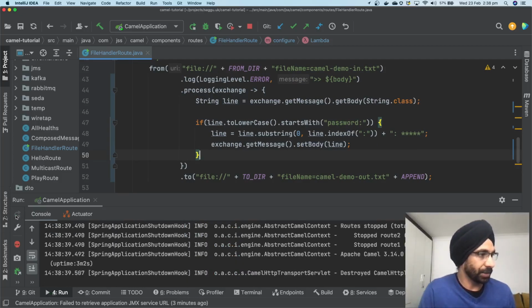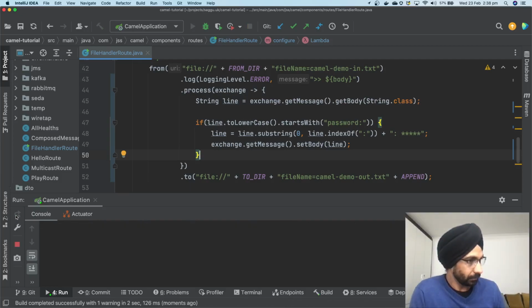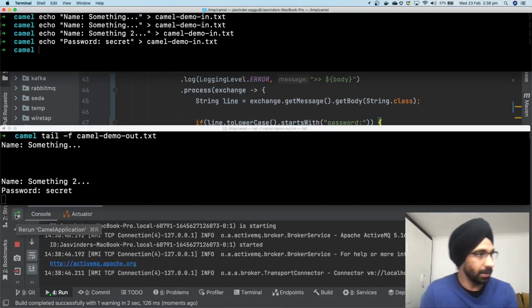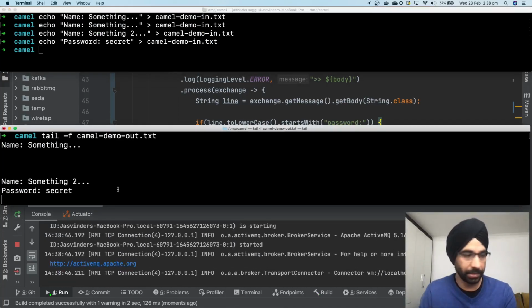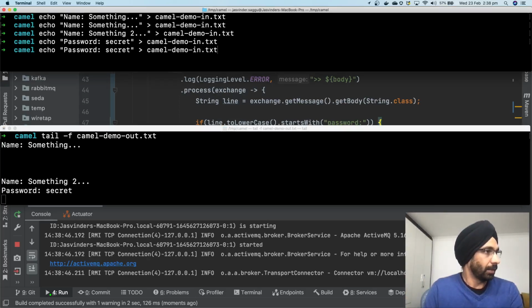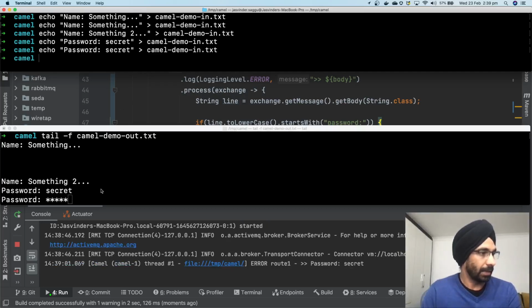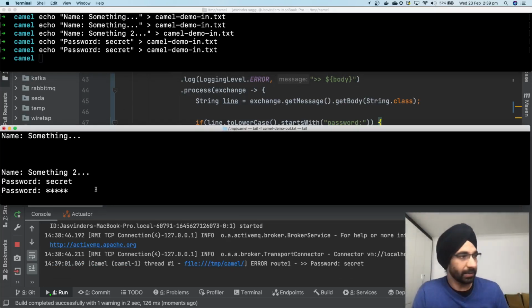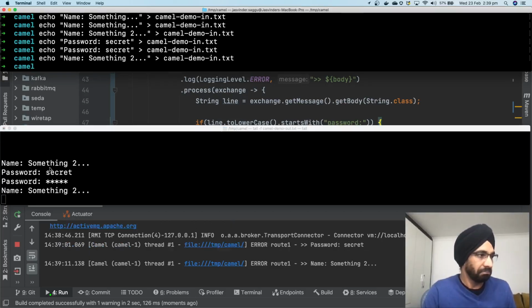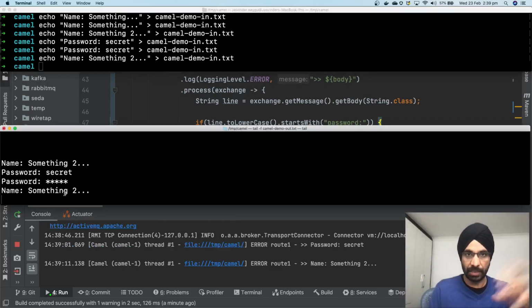If I restart my application real quick, what we are expecting at this point, if I take you back to the terminal, earlier we were printing our secret information. After making this change, secret should now be replaced with 5 asterisks. Now if I send password secret, voila, there you go. Can you see that? We have now managed to mask the information which is coming. If the user keeps on sending name something, no impact. Message comes in, goes out.